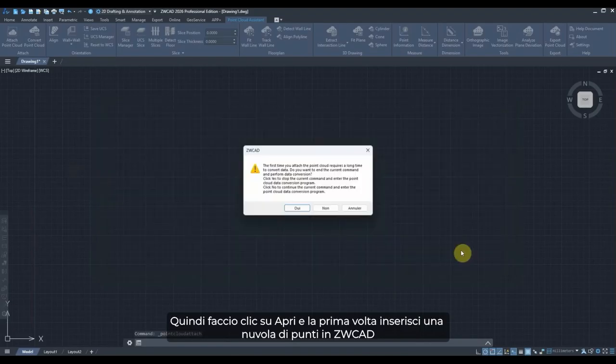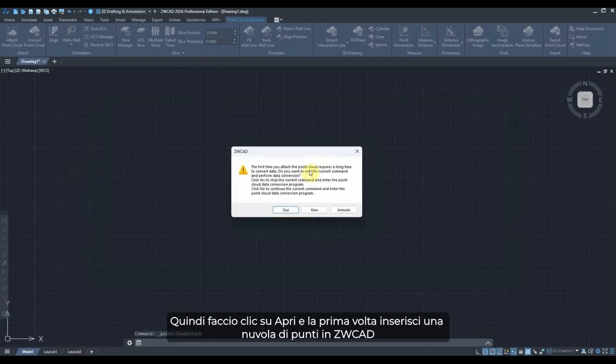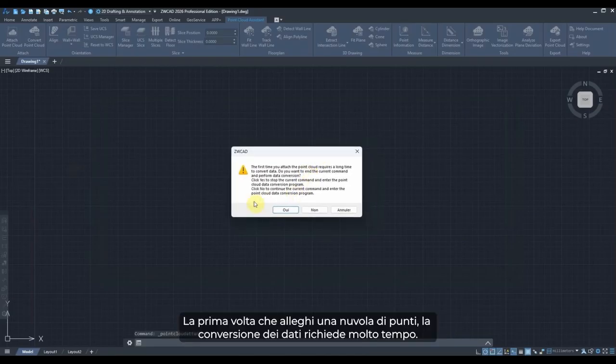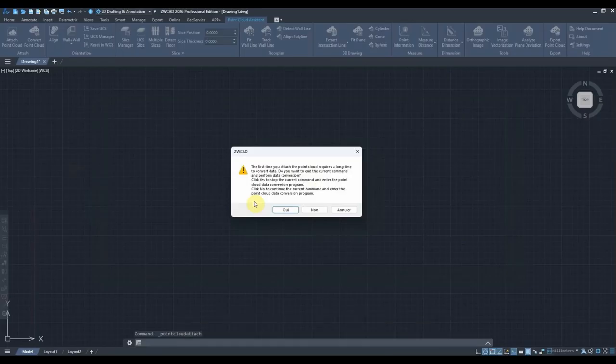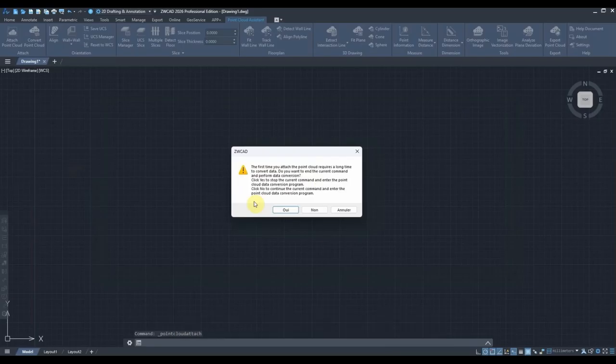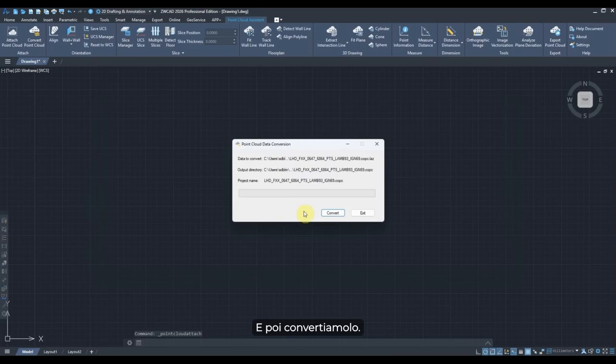So I click open, and the first time you insert a point cloud in ZWCAD, it shows this dialog. The first time you attach the point cloud, data conversion takes a long time. Do you want to finish the current command and perform the data conversion? So here I will respond yes. And then let's convert it.